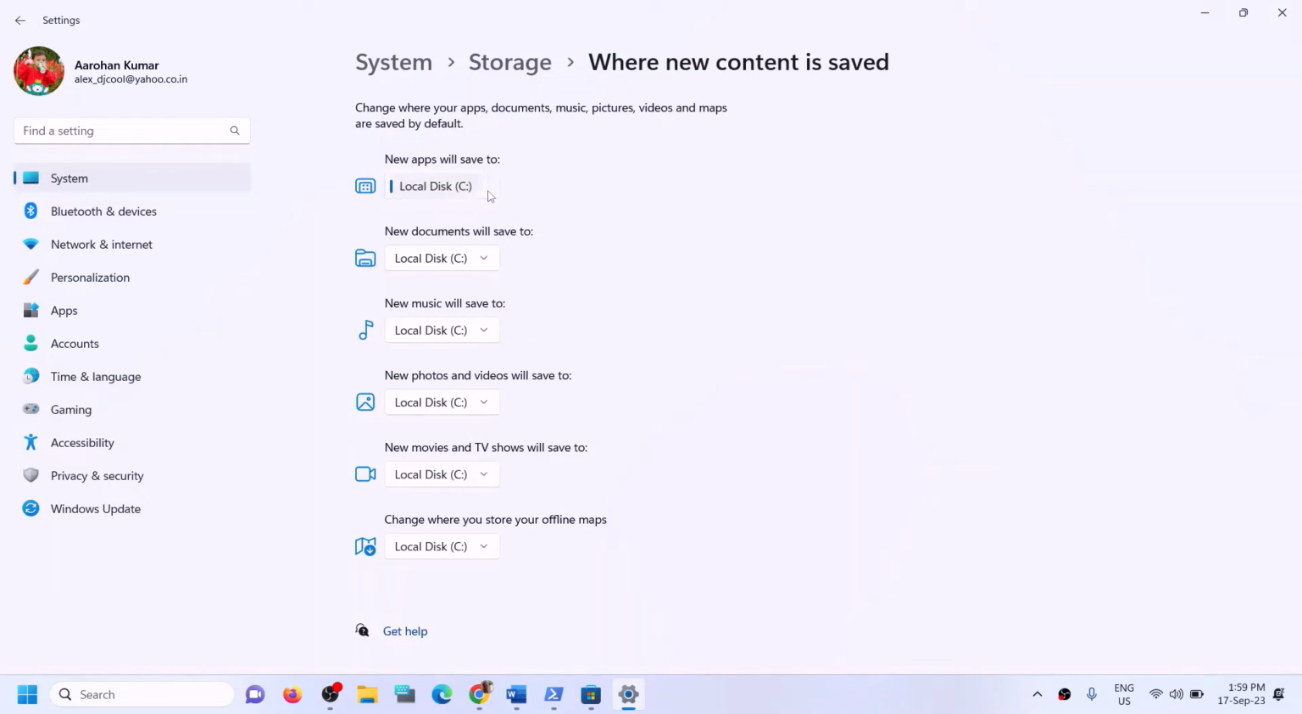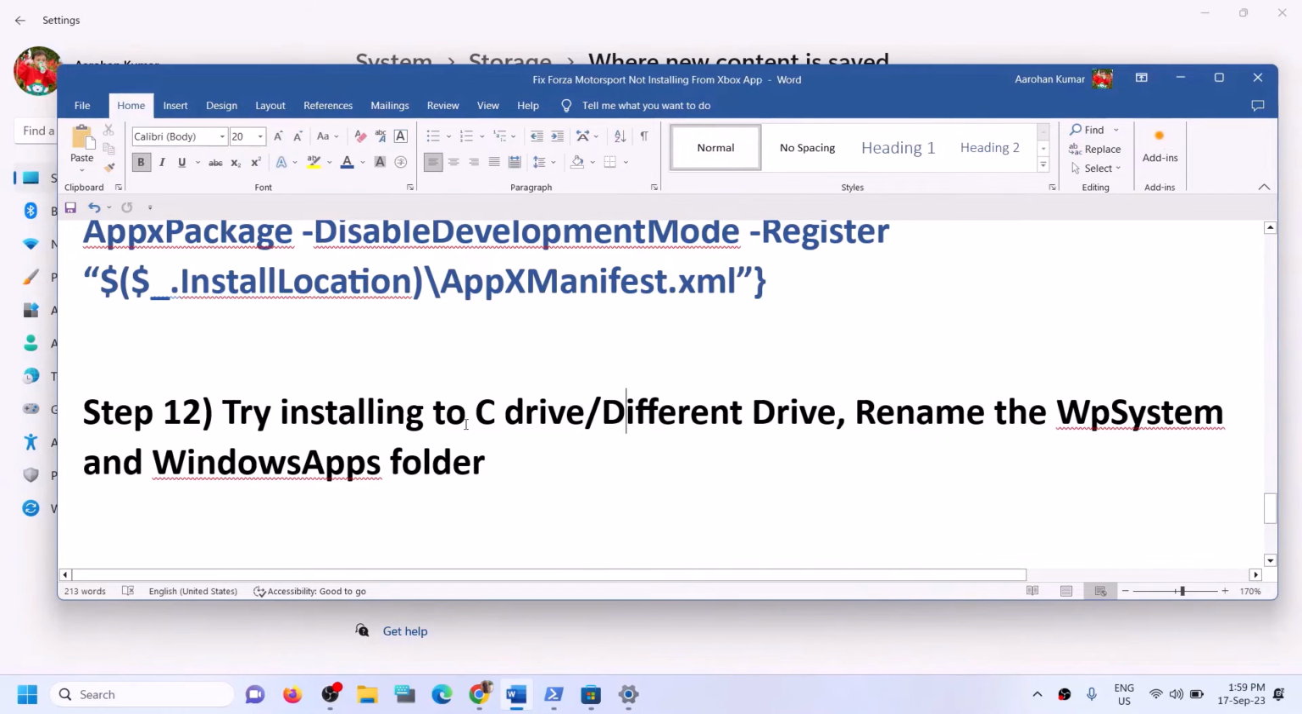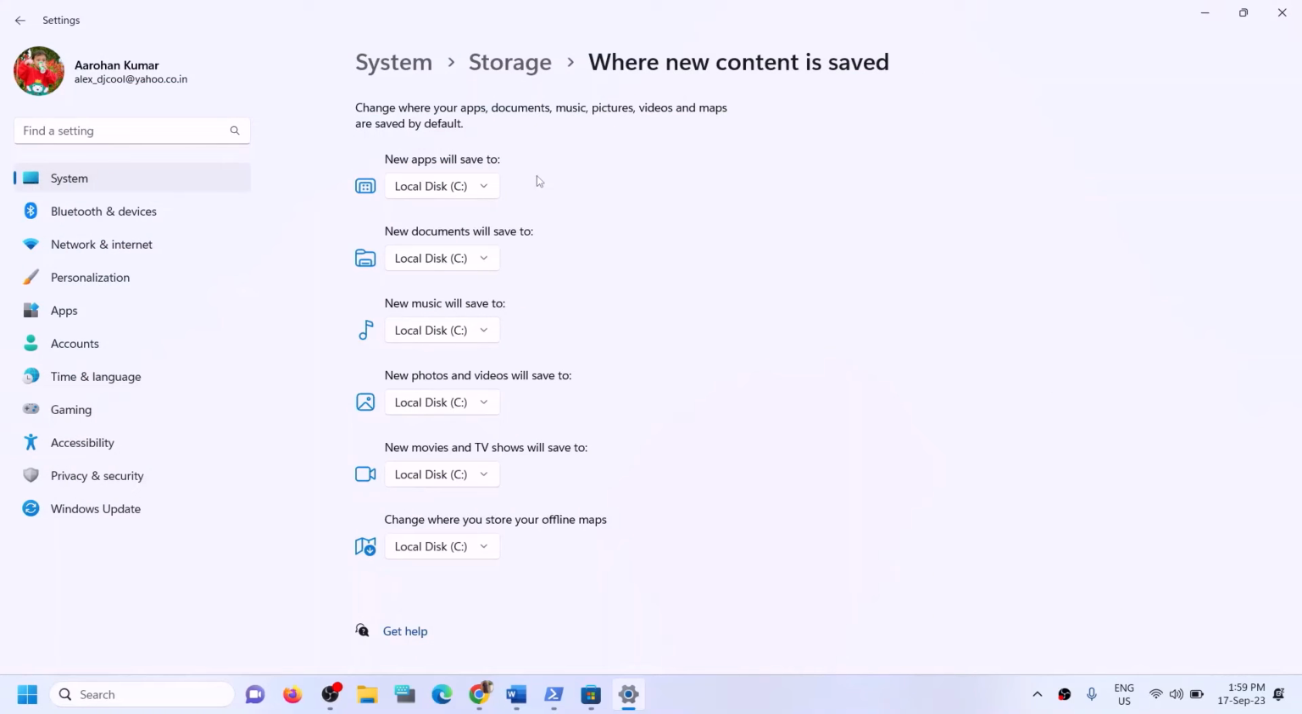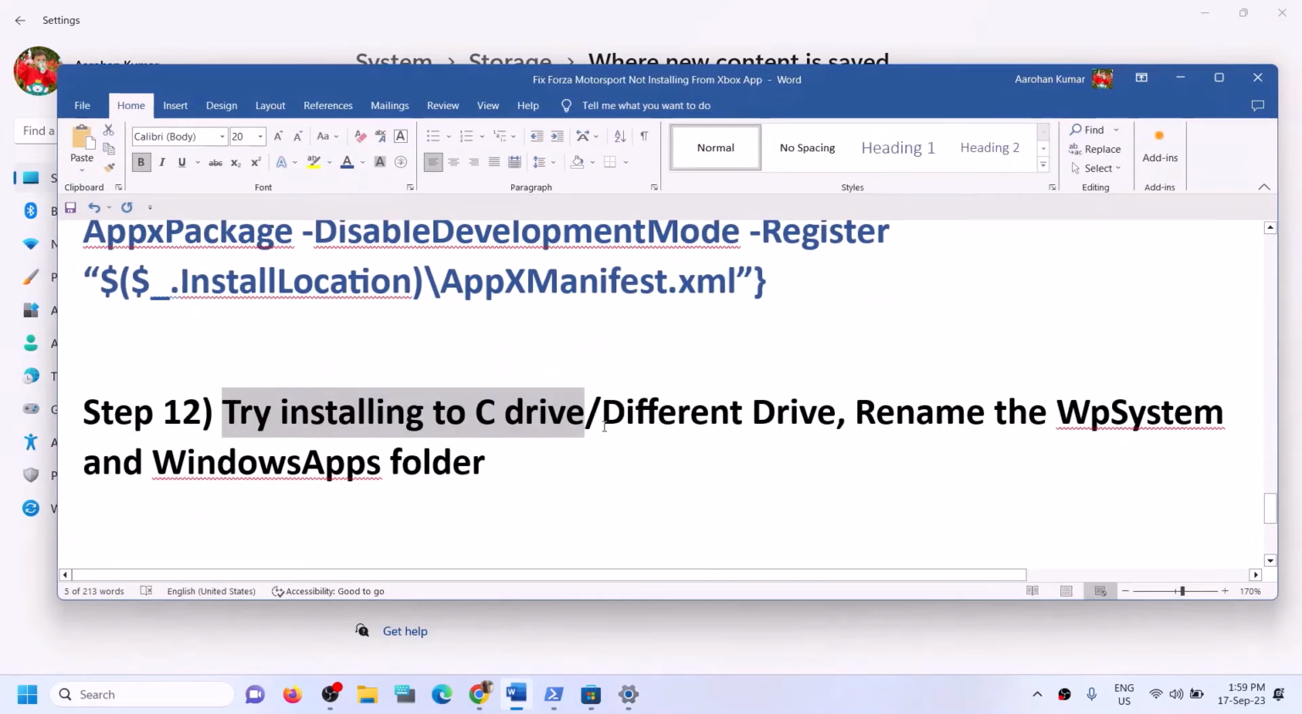Now over here, select C drive. So if you're trying to install the game to D drive or E drive, first of all, try to install the game in C drive. So if you have space, you can select C drive over here and then click on apply. In my case, I don't have any external hard drive right now. So I don't have that option. So instead of any external drive, D drive or F drive, you can select C drive over here and then try to install the game to C drive.